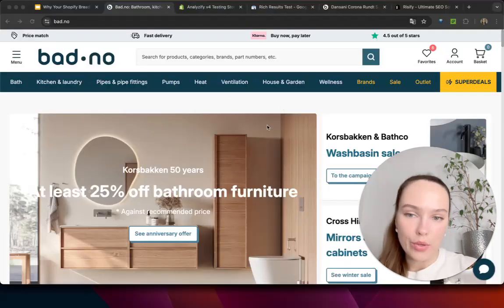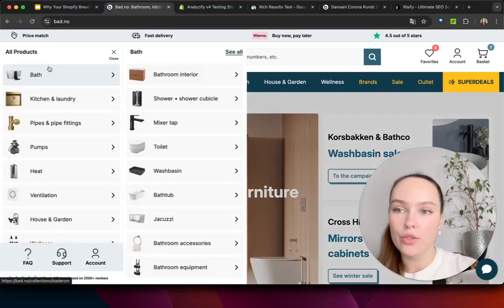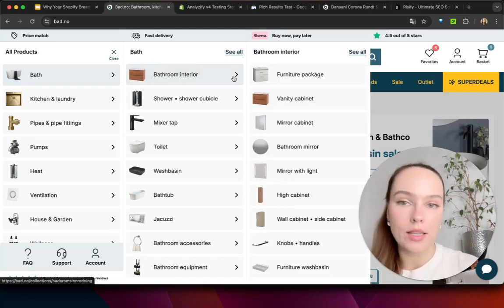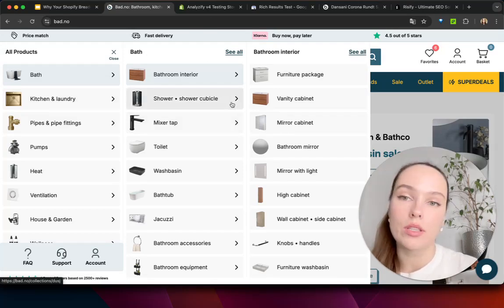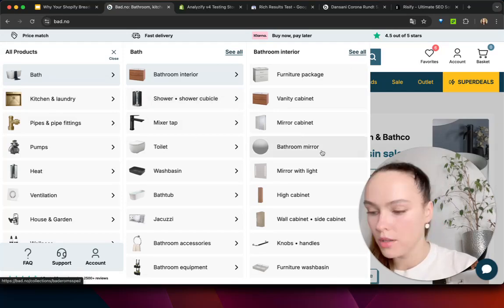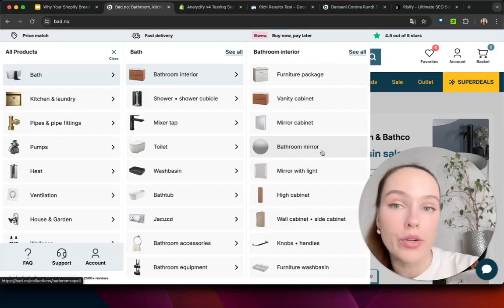Let's take a look at our example store's menu. So they have a main category called bath. Inside of bath, they have a bathroom interior. And inside bathroom interior, they have specific product types such as vanity cabinet, mirror cabinet, and others. And this is a 3-level hierarchy, which consists of parent collection, child collection, and then the products. And ideally, the breadcrumb should reflect this full hierarchy.